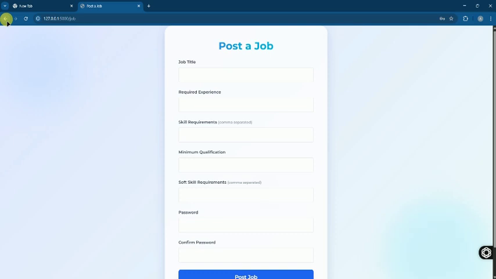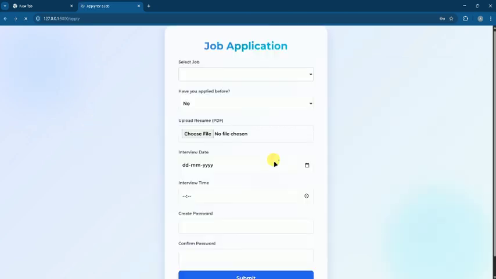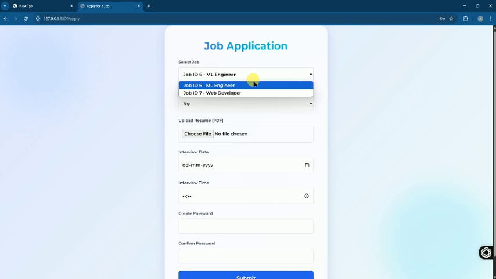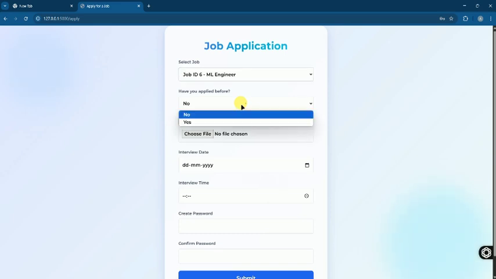And now as a candidate, what I could do is apply for a job. As soon as you click here, you see the first thing: select a job. Two jobs are showing. One I created earlier, an ML engineer job, and one is web developer, which we have created just now. So let's apply for the ML engineer job. As I am an ML guy, I will show you how it is working. Have you applied before? Let's say no, I haven't applied before from this portal.